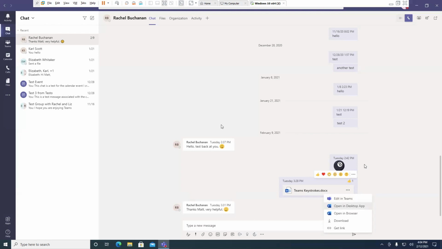And if I use my arrow key, I get the different options. I want to open in desktop app. Once I press enter on this, it would open the document in whatever application is specified by the document handler. In this case, it's a Microsoft Word document, so it would open Microsoft Word. This is one way to open an attachment within a chat message.